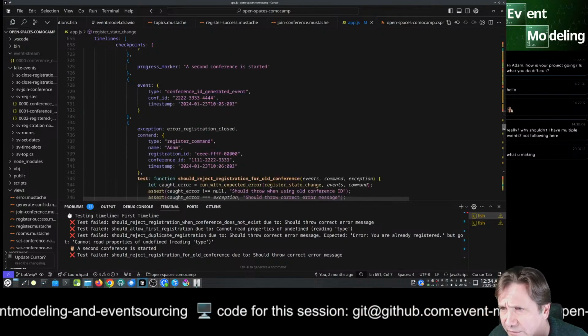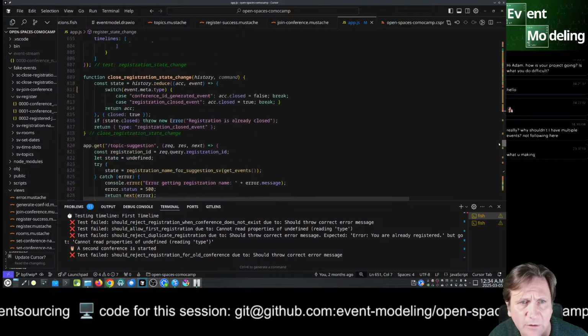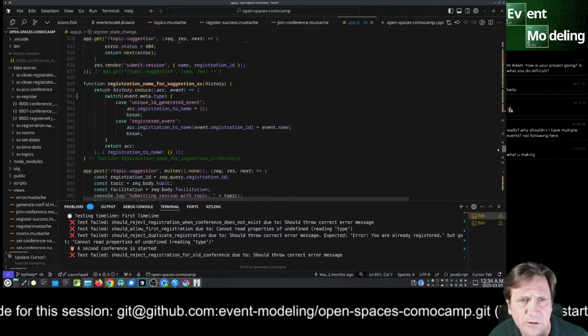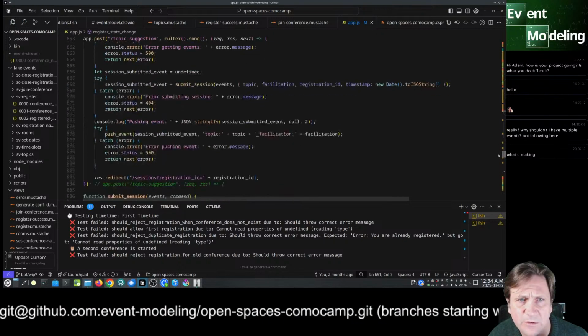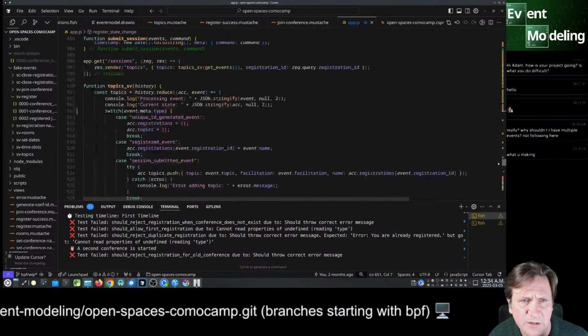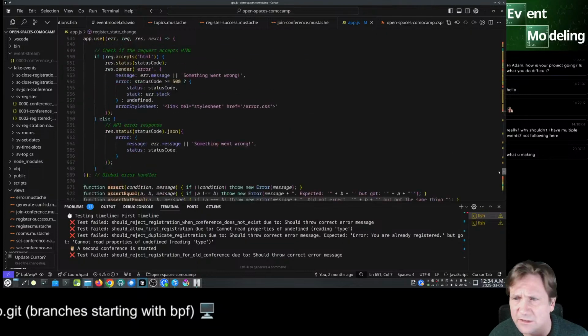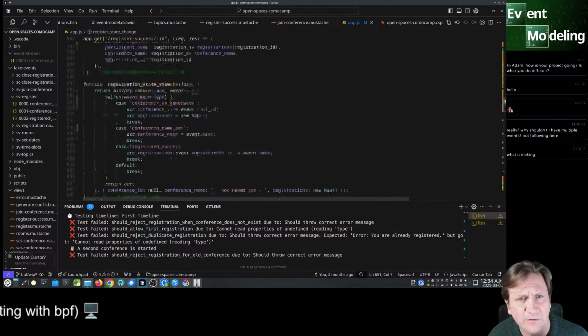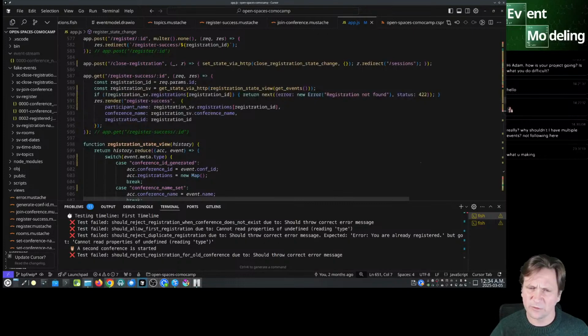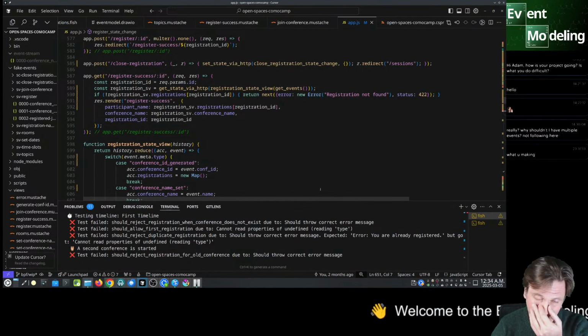What else is right along? Close registration, submit session, the topics list. I think that's it. Then we get another test runners. We don't have a lot to push through, but really it's getting way too late.